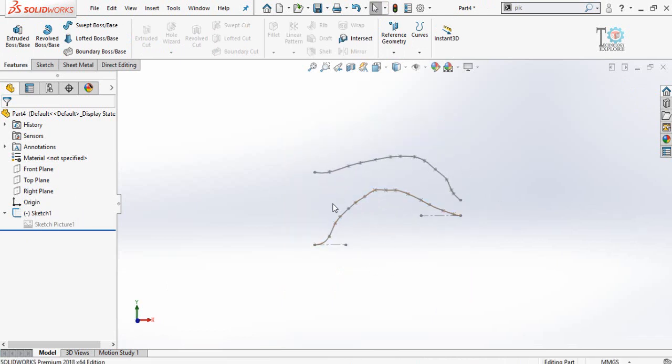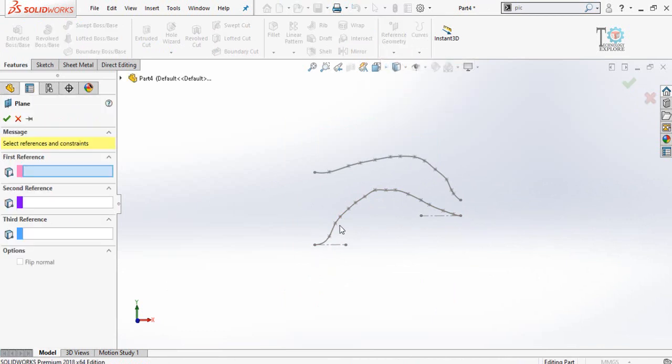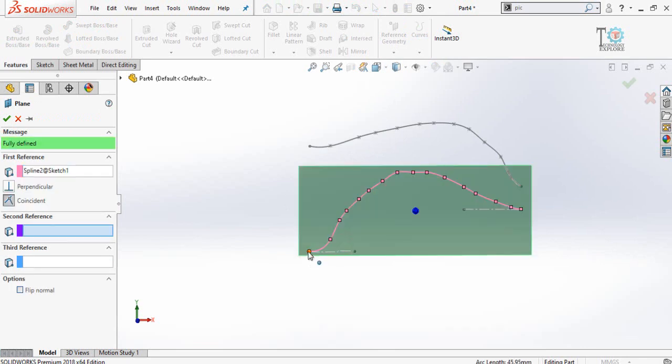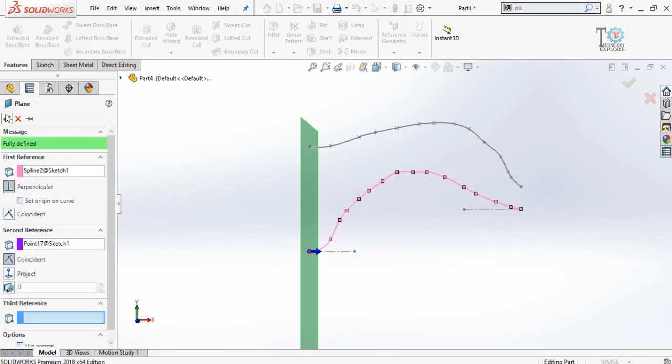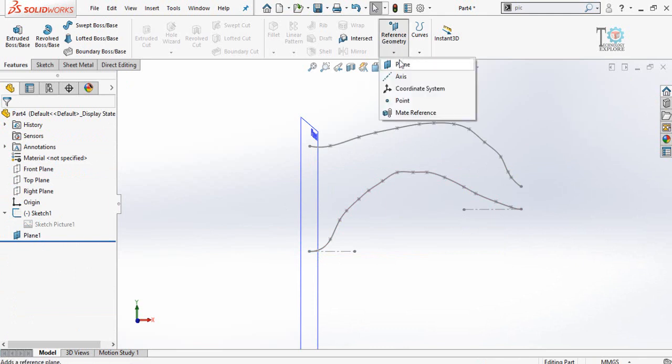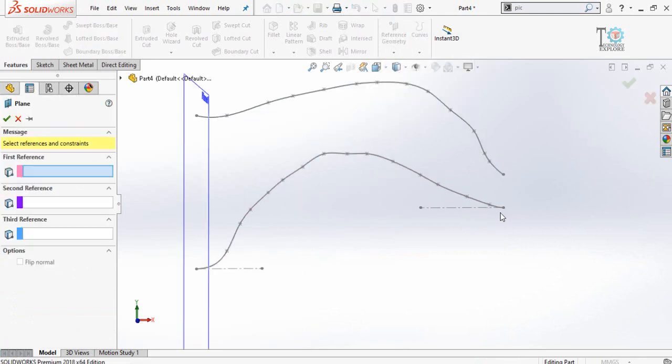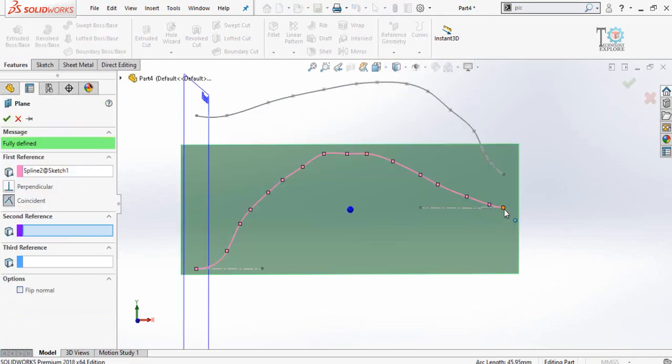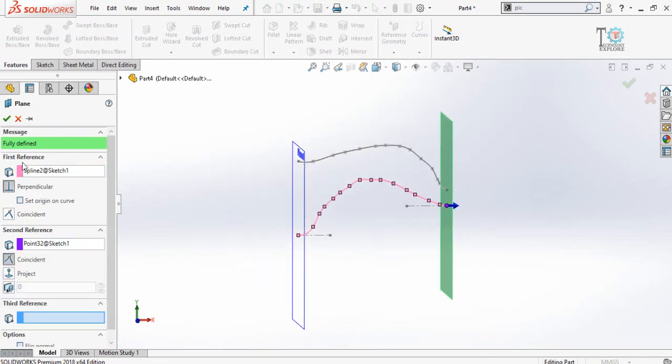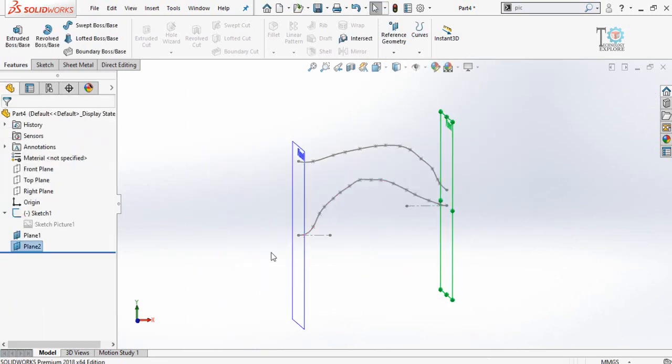Next step is that we have to create two new planes, one on this point and one on this point. So for that click on reference geometry and then select plane. Select this spline as a first reference and this point as a second reference. Press OK button. Again select plane, select this spline as a first reference and this point as a second reference. Press OK button.